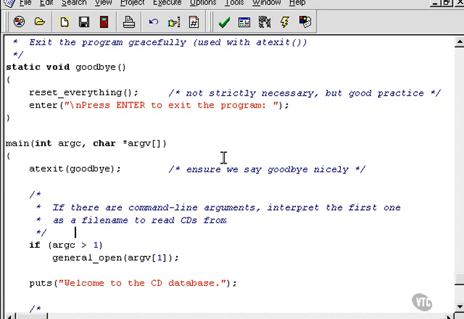Now, notice the use of main here. Main takes 2 parameters, argc and argv. And I've said if argc is greater than 1, remember that the first one is the name of the program, so it's got to be greater than 1, then process that.